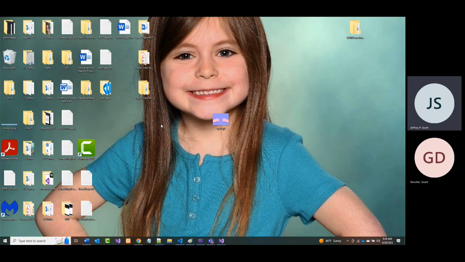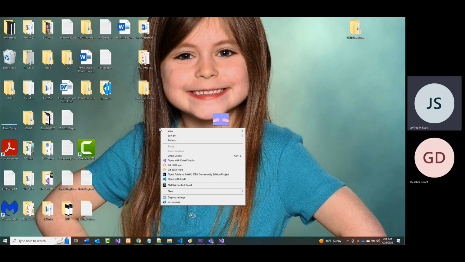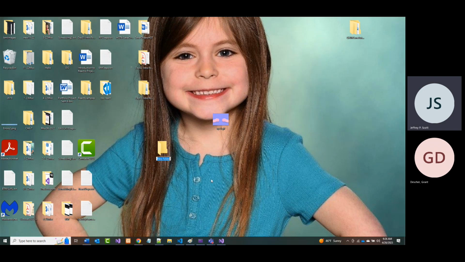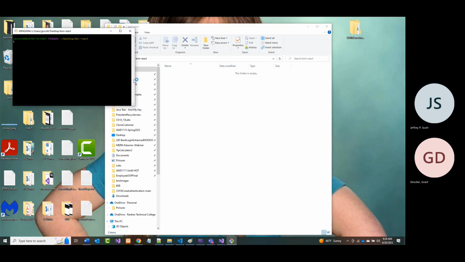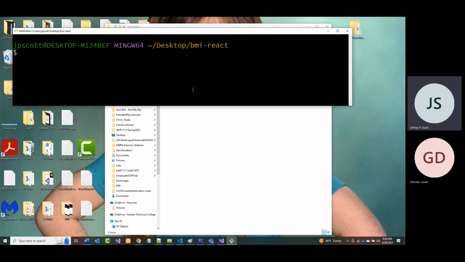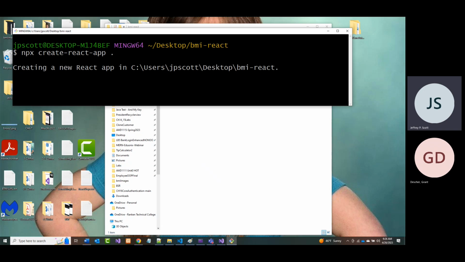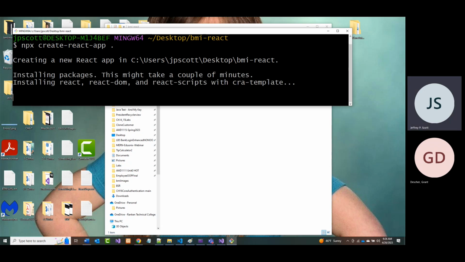So do this one the other way, in that I'm going to come in here, right mouse click on here, do a new folder, and I'm just going to call this folder BMI-React. Then I'm going to go into that folder, right mouse click on it, do a git bash here, just like we did before, but this will be npx create react app. And since we already have the folder, I'll just put dot, which means do it in the current folder. And again, it'll take about a minute or so for it to rev up and do everything that it has to do.